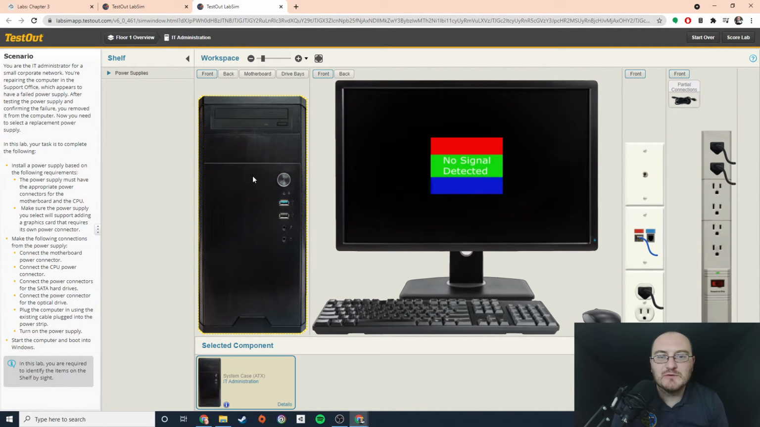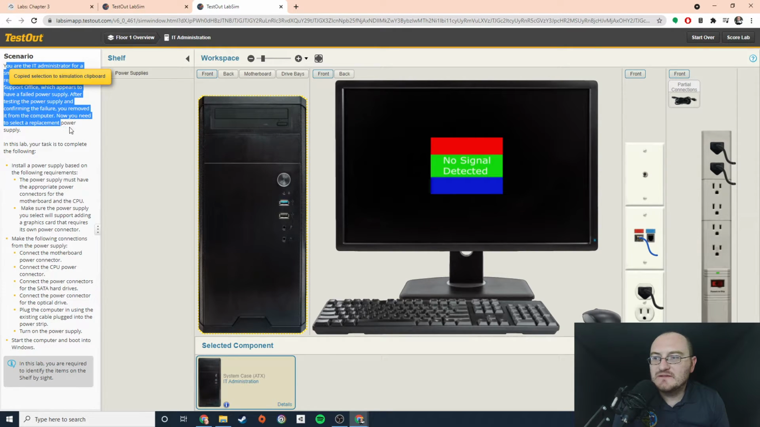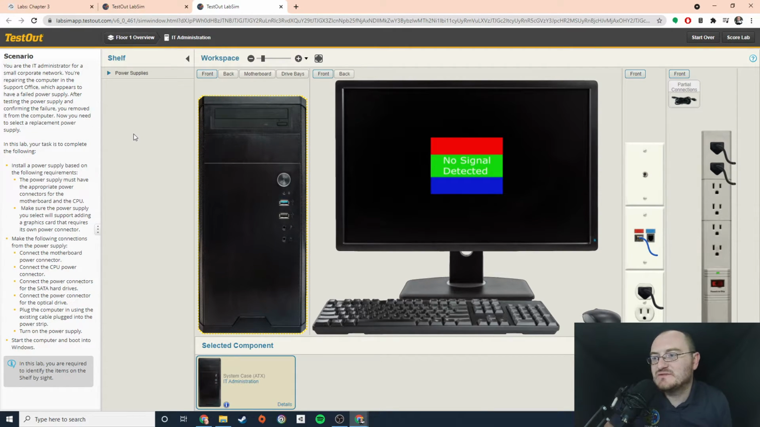So here's what you're going to do with a lab sim. They give you a scenario up here at the top. You are the IT administrator for a small corporate network. You're repairing the computer in the support office, which appears to have a failed power supply. After testing the power supply and confirming the failure, you removed it from the computer. Now you need to select a replacement power supply.